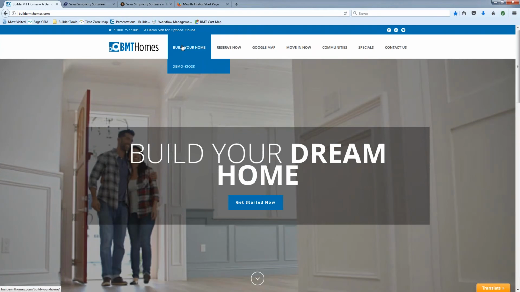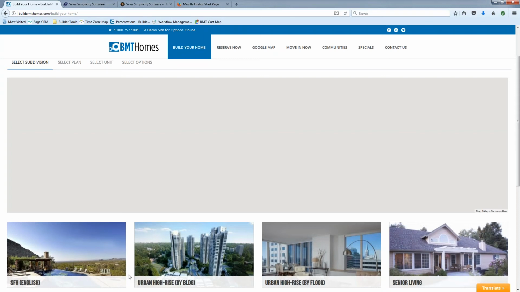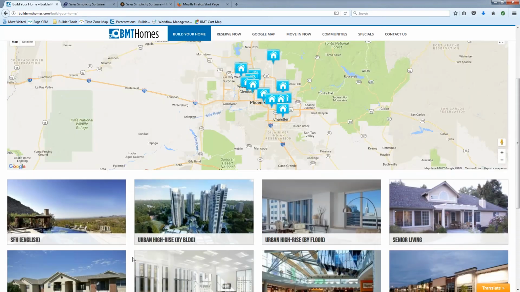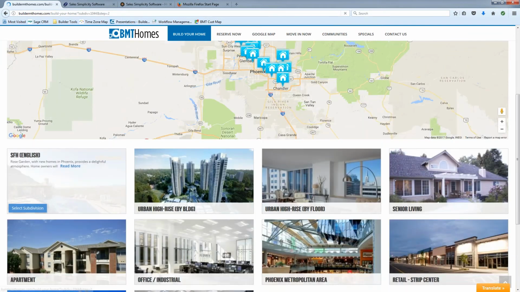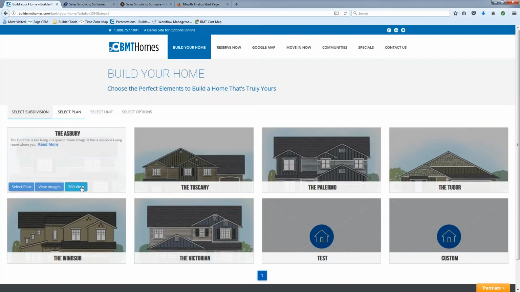I actually want to build my own home. I've heard about BuilderMT homes before, and I could see where they build and what areas. I've done a little bit of research. I dropped by this subdivision before, so this is kind of where I want to build a house. We can thumb through the floor plans that are out here. I can view a panoramic view of it. I can see more detailed images and scroll through the library of images.